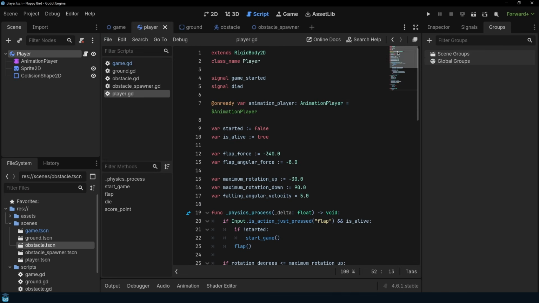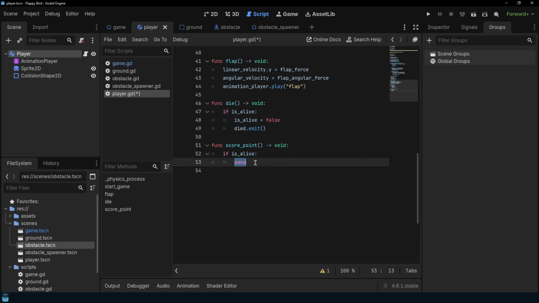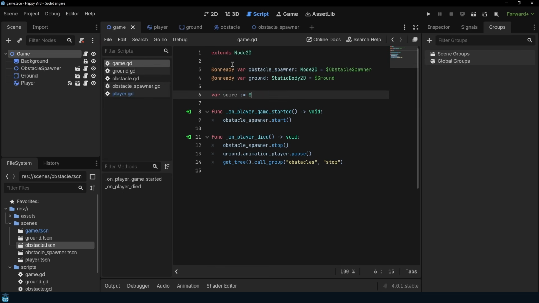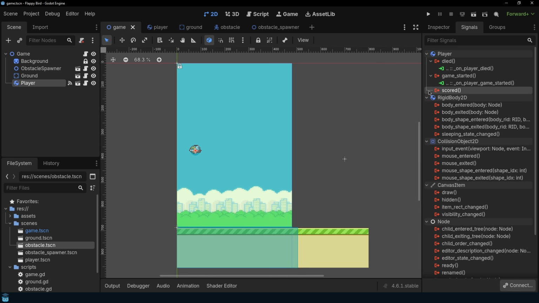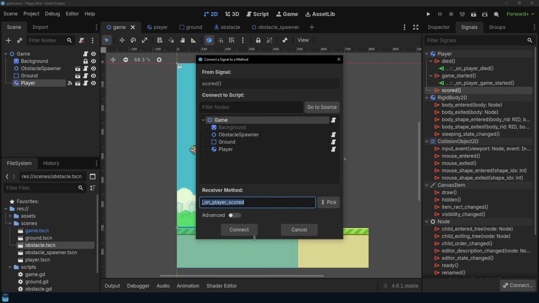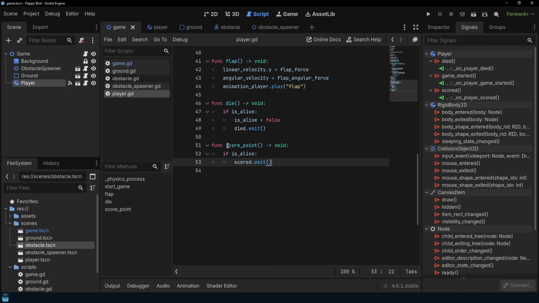All right, at the top, we'll create this signal, scored, and then we'll emit it right here. Next up, we'll go into the game. We'll click on the player. Here is that signal. We'll connect it to the script, the game script, just like that. And now this function should be called each time the player calls the score point function, which is going to happen when the player enters the score area of an obstacle.